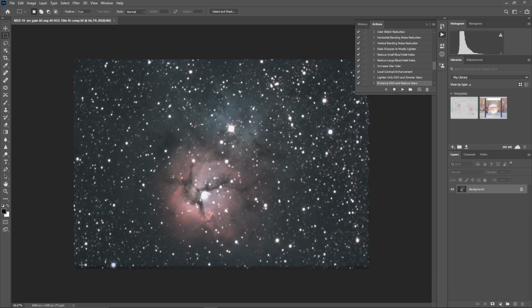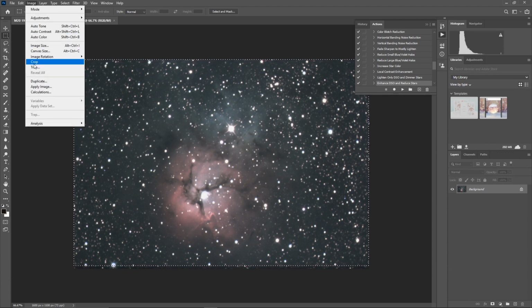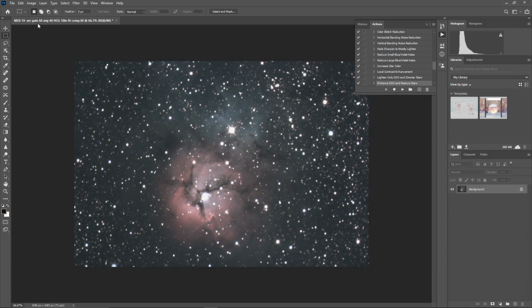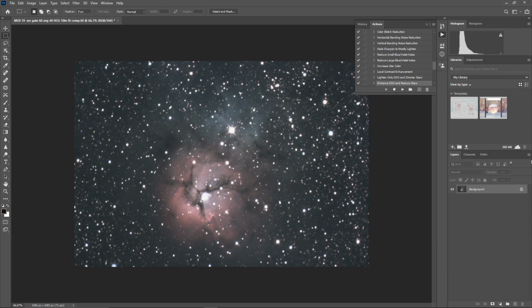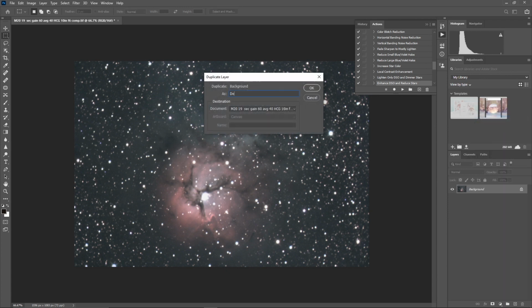So the first thing we want to do is to correct for the drift. So we're going to just do a little bit of a crop to get rid of that black border at the bottom, because that affects your processing. So we'll crop that out. We'll convert the image to 16-bit. We'll duplicate the layer and we'll do a denoise.